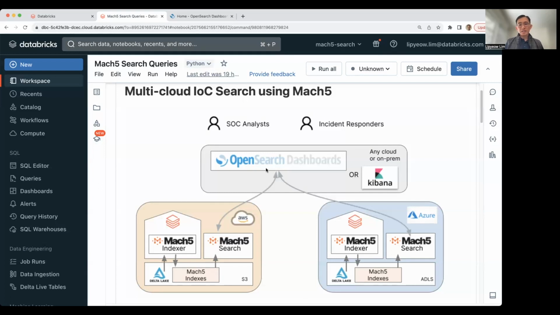What you can do then is use any UI of your choice that speaks the OpenSearch API or Elasticsearch API. I will be using OpenSearch Dashboards, but you can use Kibana as well. And these UIs can be hosted on any cloud or even on-prem if you choose. So let's dive right in.